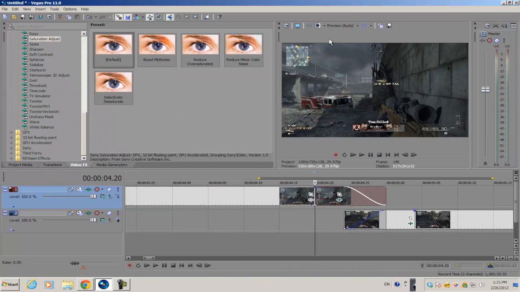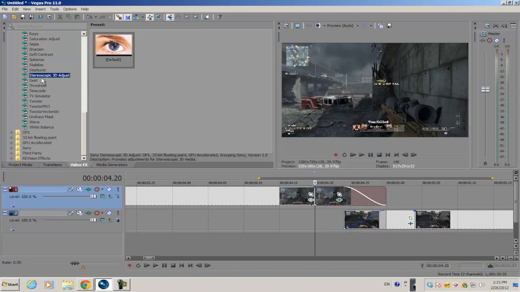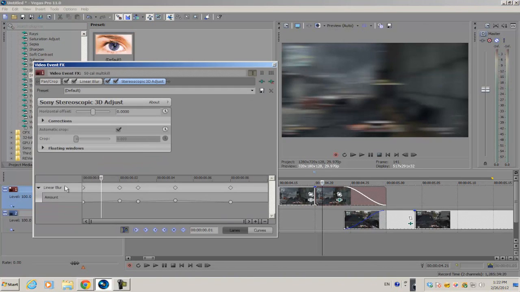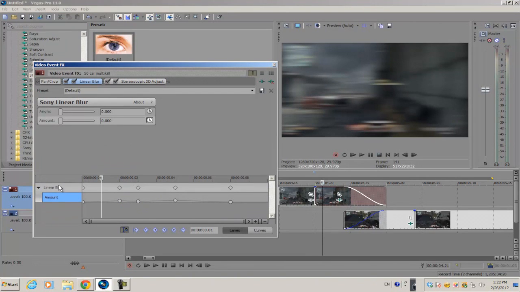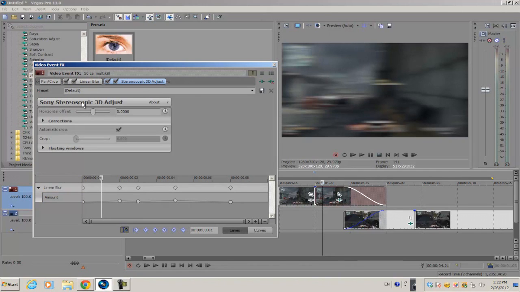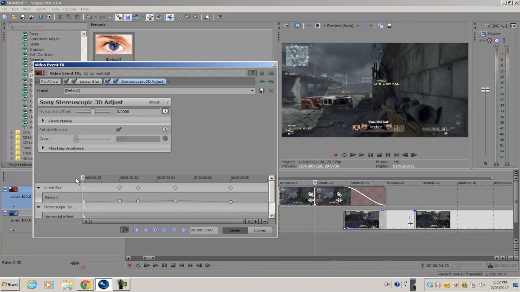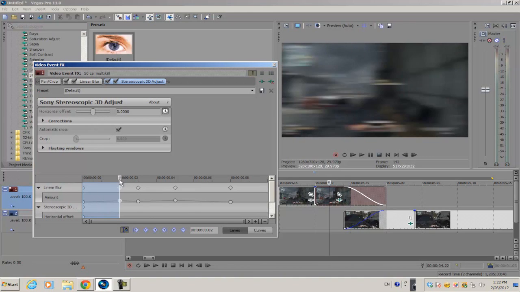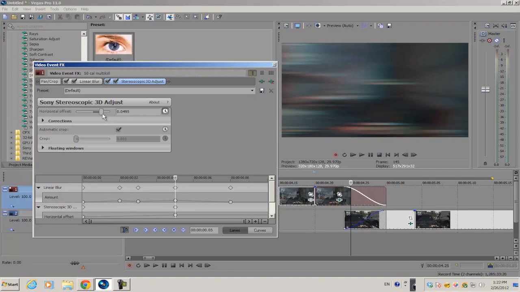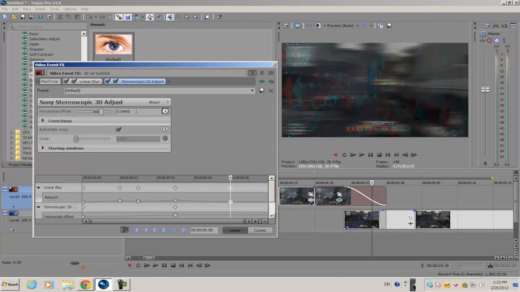Alright, and now that we have the stereoscopic 3D mode enabled, you want to go into your video effects, go into the stereoscopic 3D adjust plugin, and apply the default to the second top clip. Now we can see the keyframes for the linear blur, and we're just going to go into our stereoscopic 3D adjust and keyframe the horizontal offset. Again, at the starting amount you want to have 0, and go to the middle keyframe, and we're going to increase the horizontal offset to about 0.5 or 0.6, and then go forward and put it back to 0.